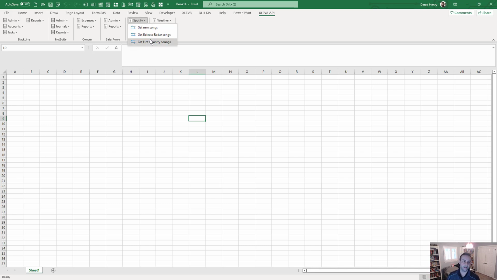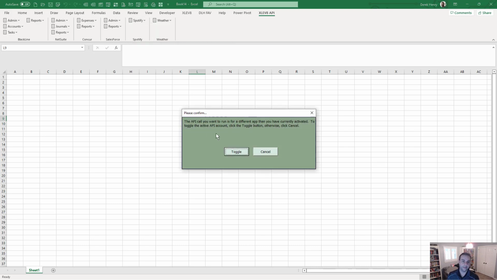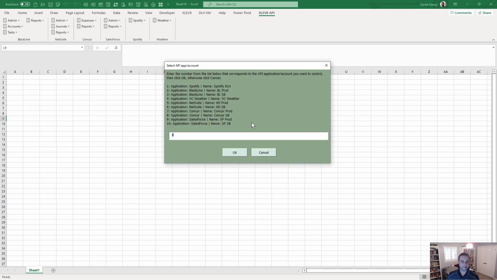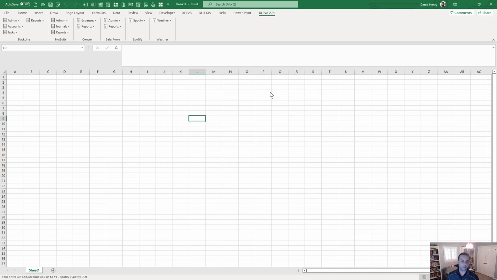If we want to get new songs, this is literally one of the playlists that I like on Spotify. It says, hey, this API call is not the one that you've activated. So you can toggle between these, and notice in this list, we've got 10 of them here. Well, we were using the weather one, so right now we want to switch to Spotify. Just enter a 1, whatever the number is corresponding with the app you want to control, and then it changes it for you. It tells you down at the bottom what it did too.